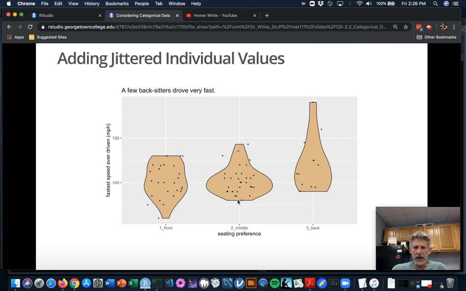So that means they're not all going to appear exactly over the group name. They're not all going to appear over the one front, or the two middle, or the three back. They're going to be jittered kind of randomly from the left to the right. That way, if two people drove the same speed, their points wouldn't lie exactly on top of each other. You could tell them apart.